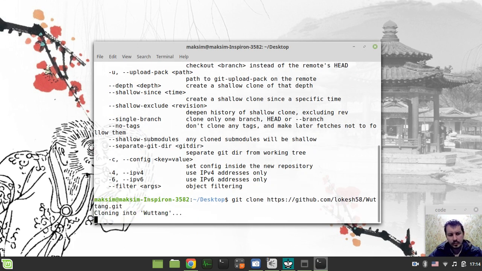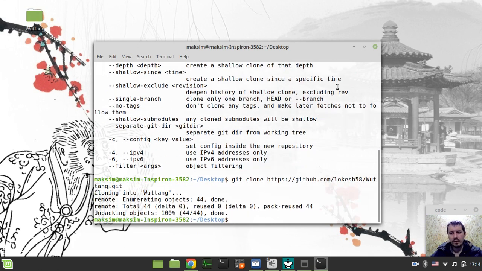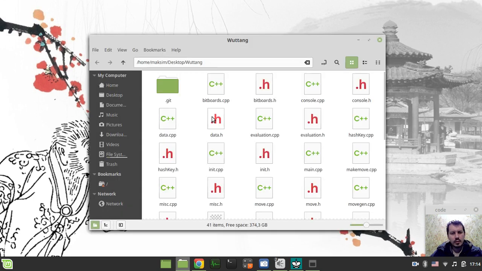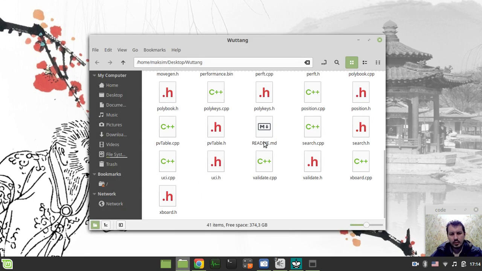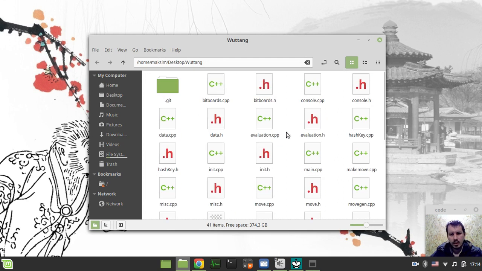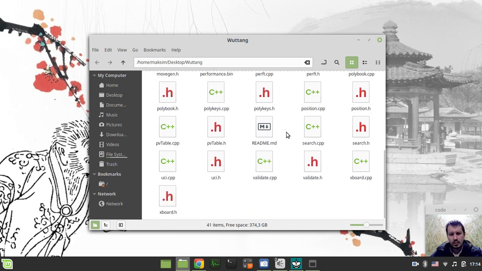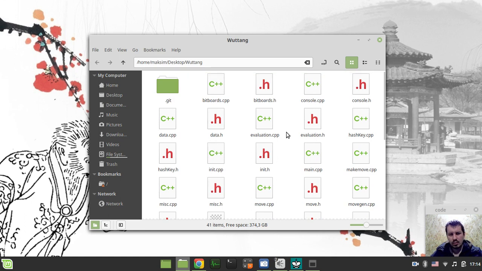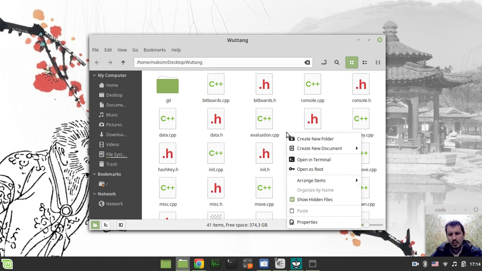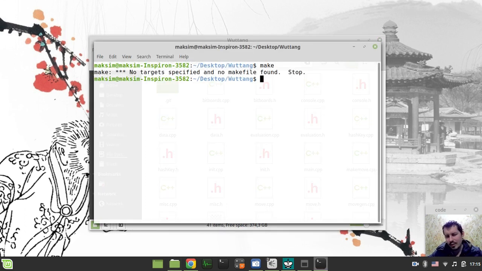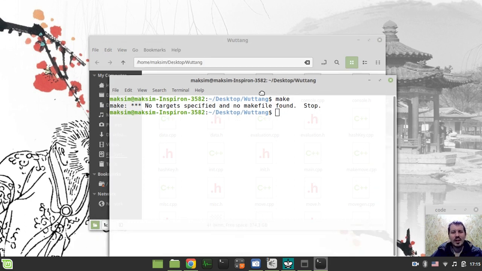I really hope it has some sort of a built-in make file, because I don't really want to create that on my own. So any make file, I can't see the make file. Where is the make file? Are you kidding me? Man, no. Don't tell me there is no make file, please. No. Okay.